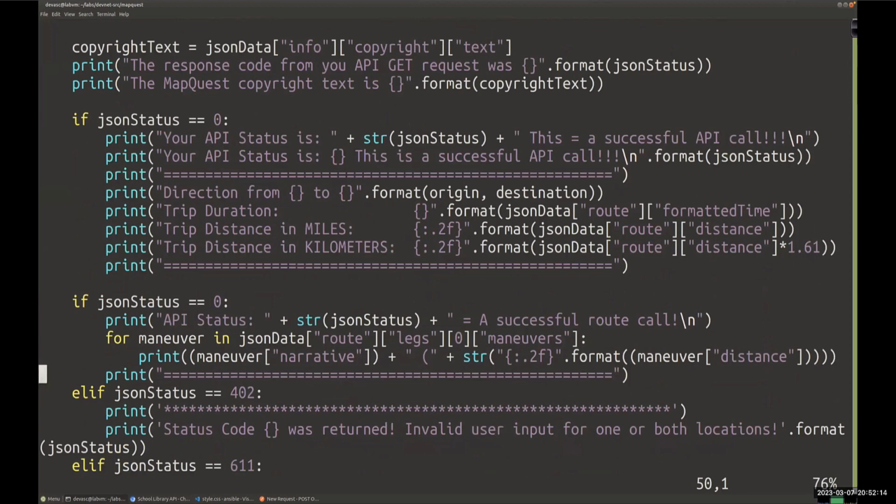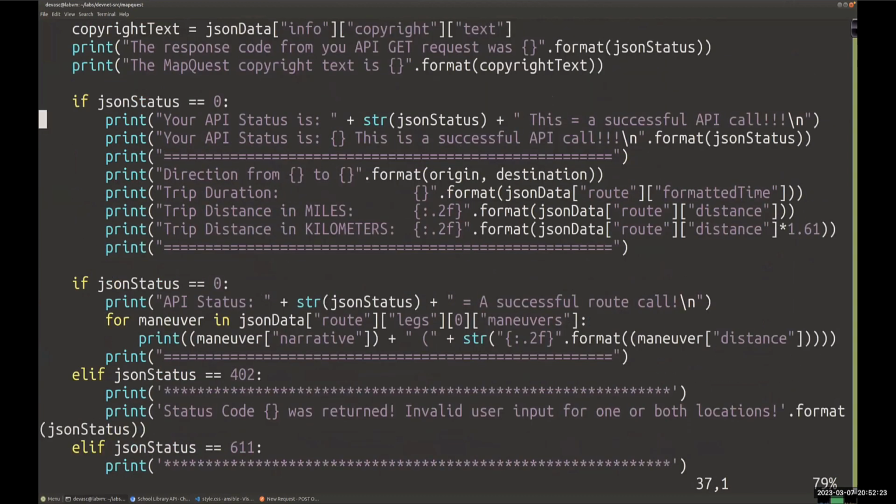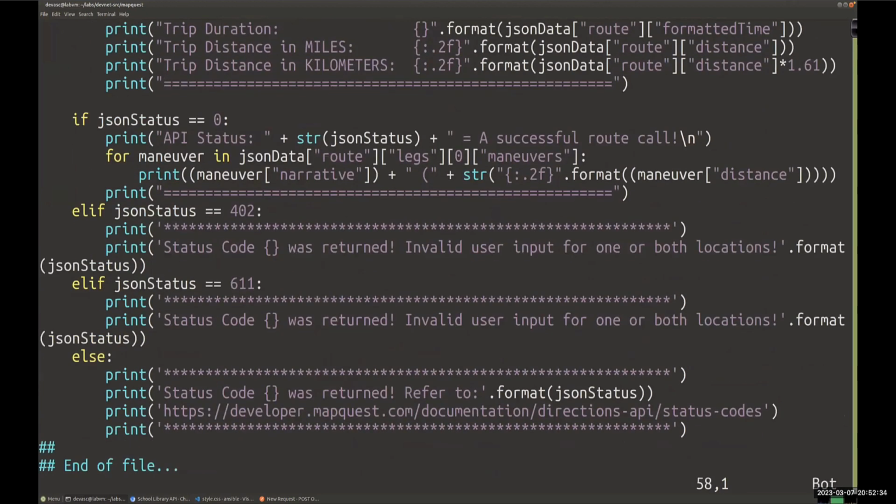And so it was here that they wanted you to add in all of this error checking code. But what didn't make sense to me when I was reading it, and it was probably because I was doing it on the fly, was they have you check for the JSON status here and print that information out. But then they wanted to do the if, else, right? So what are we checking for here? Well, we're checking to see, do we get a 402? Well, first of all, we're checking to see if the JSON status is 0, meaning, hey, everything worked great. We're going to go ahead and say it's a successful route call, and we're going to do a for loop.